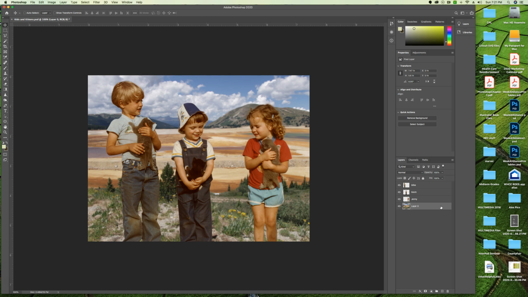We tried moving the marquee tool. Let's do that again. Let's take a marquee, and on our background layer, let's select a small portion of this and try to move it again. So with the move tool, we're going to move it to a different location.